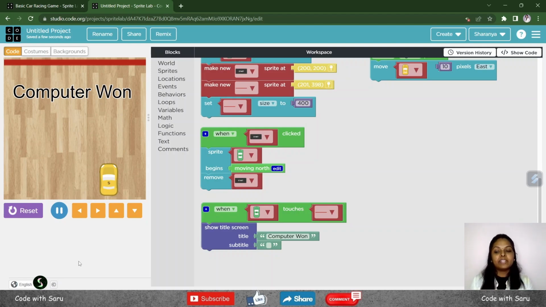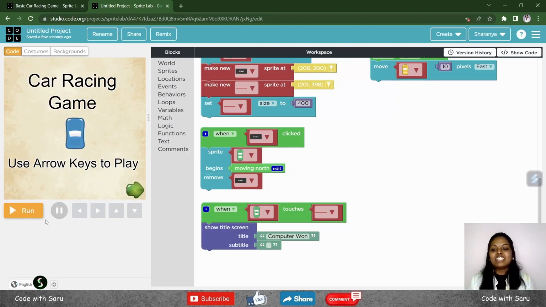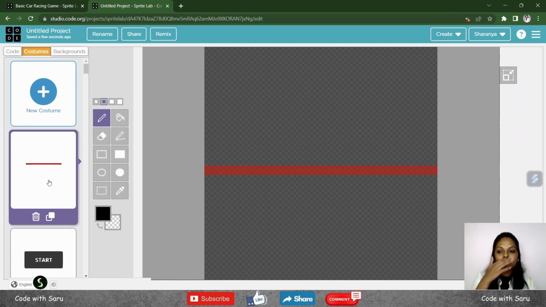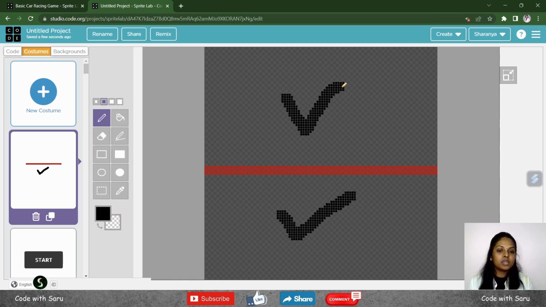You know why that is happening? There is a mistake when we created a line. It's not kind of a mistake, but still it's kind of. And that is why before it reaches itself, it says computer one. Go to costumes. Let's correct it. In the line, what happened is you see this empty space here, this space and this space. It is also in the picture boundary. If the car comes here at this boundary, then it says it touched the line and then computer one.